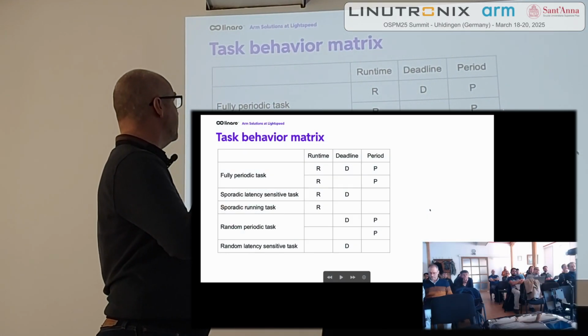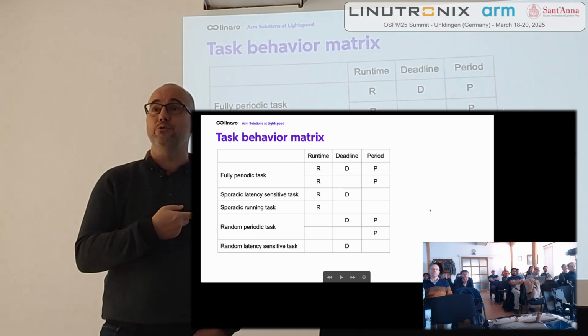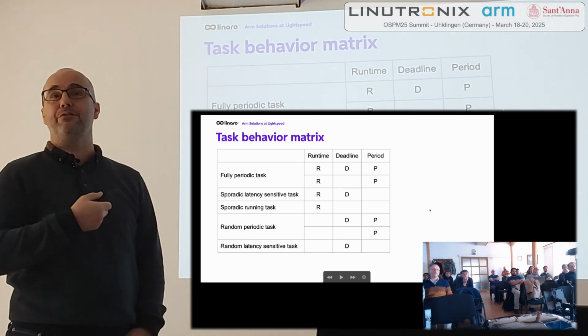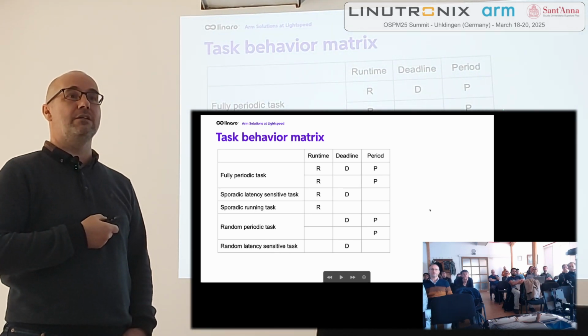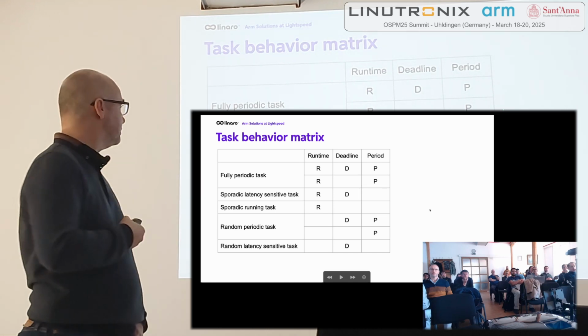Before I move on, does this kind of description make sense? Do you have other behaviors that are missing? I was collecting them. What's the difference between sporadic and random for you?